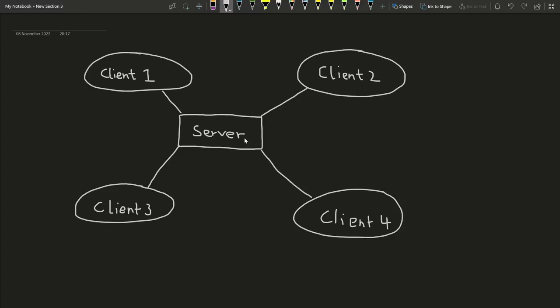Now there are two types of servers in Unreal Engine. One is a listen server and another one is a dedicated server. In a listen server, the server acts as a client as well as the server, that is the host. Whereas in a dedicated server, the server only acts as a host and does not have a player controller.